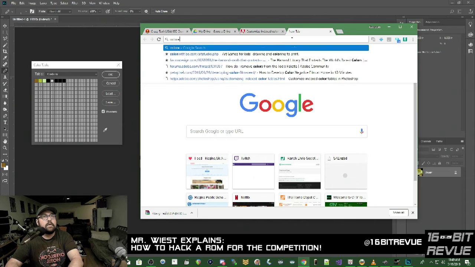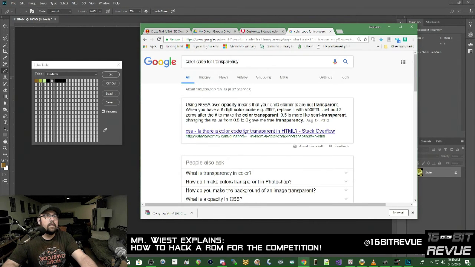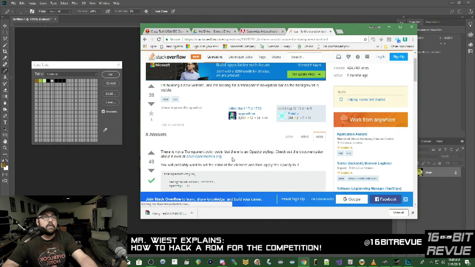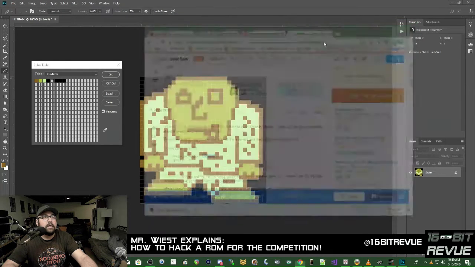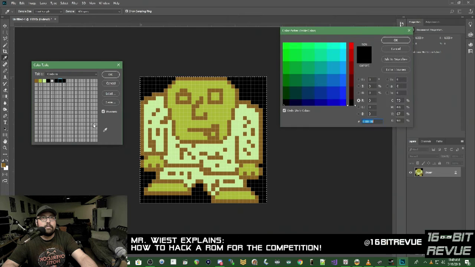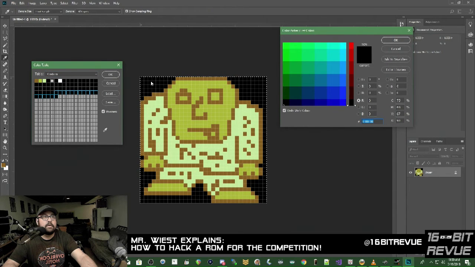Color code for transparency. Let's try that. Let's see what happens if I assign that, because the real problem here is that there's more than one black. So if I change this to, oops, B. No, that makes it white. That's no good.